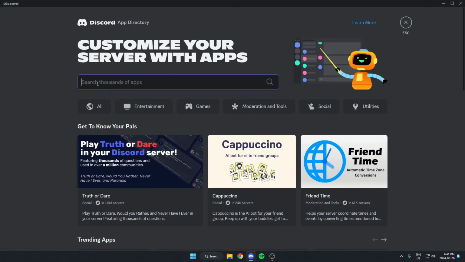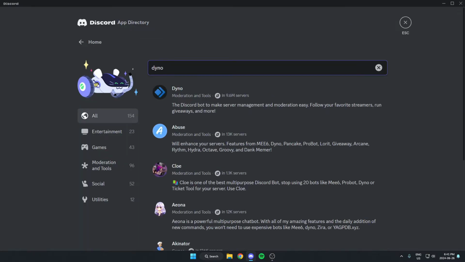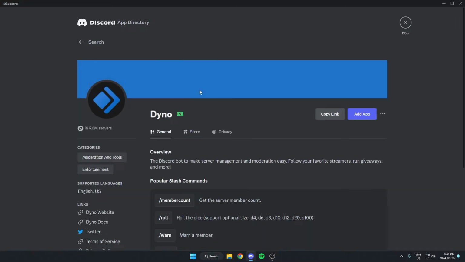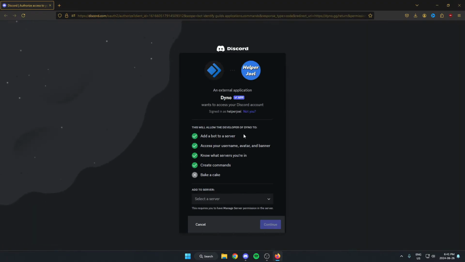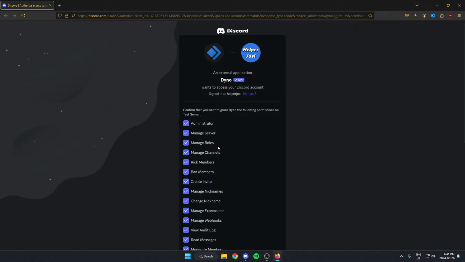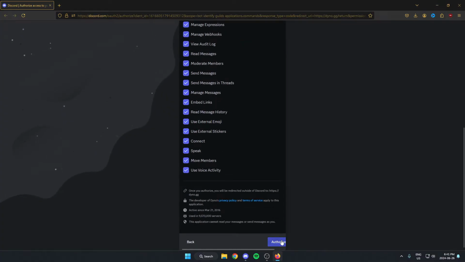In the search bar, search for Dyno, spelled just like this, then hit enter to search. Select Dyno when it pops up here, and then go to the right and select Add App. Open up this link. From here, select what server you want to add Dyno to and hit Continue. Scroll to the bottom of this and hit Authorize.